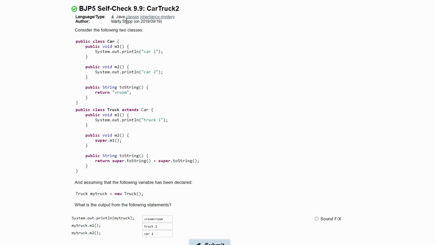For practice it self-check 9.9 carTruck2, we have the following two classes, and we assume that the following value has been declared. Truck mytruck is equal to new Truck. We are asked, what is the output for the following statements? Our first statement is System.out.println(mytruck).